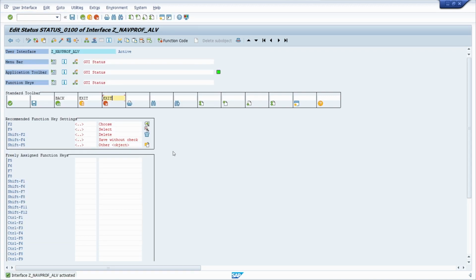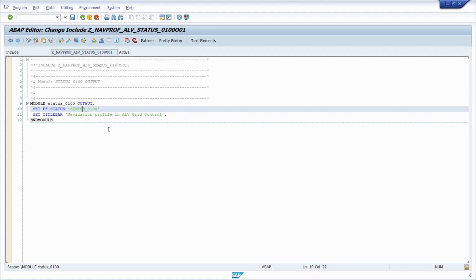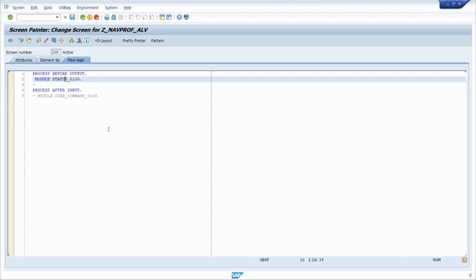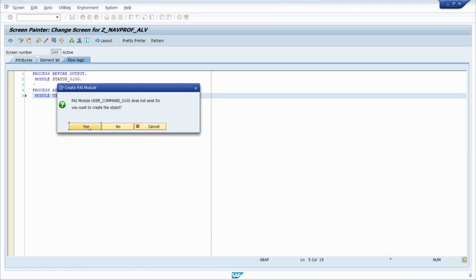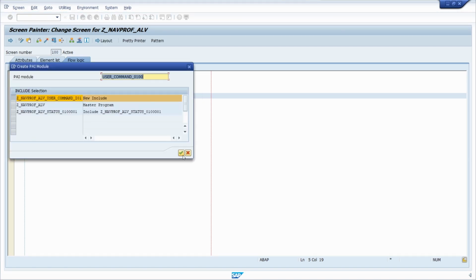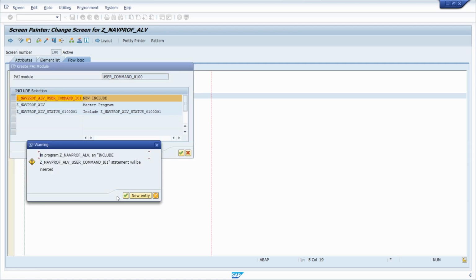So now I'm going a couple of steps back, because now we need the user command. So I will comment this in, and then with double click, I can create it once again. Yes, I will use the predefined name. This is also fine. If you want to, of course, you can define own names.